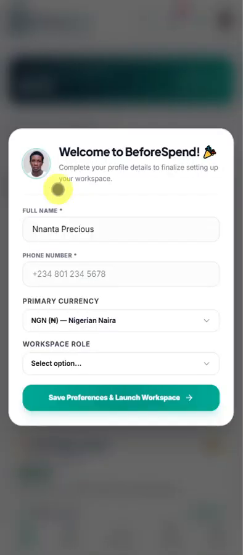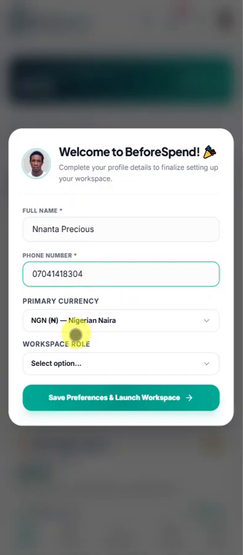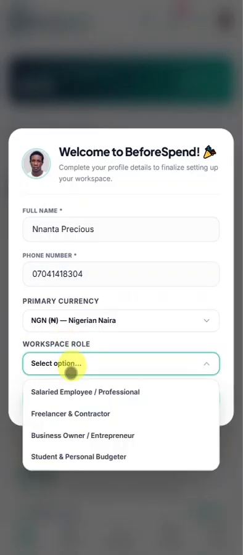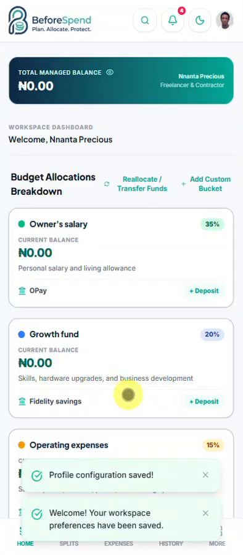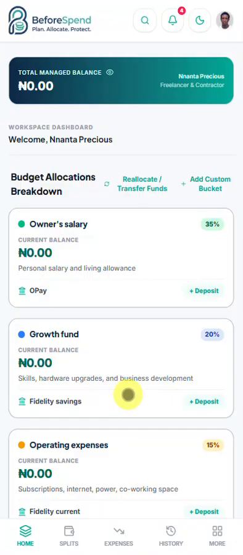So once you complete your sign up, you're going to see this pop up here, welcoming you. So all you just need to do here is to add your phone number. Then you select your workspace. So are you a freelancer, business owner? You just select something that represents you. So I'll just select this one in my case here. Then I'll just click on save preference. So once you're done with that, now you're inside your Before Spend dashboard.